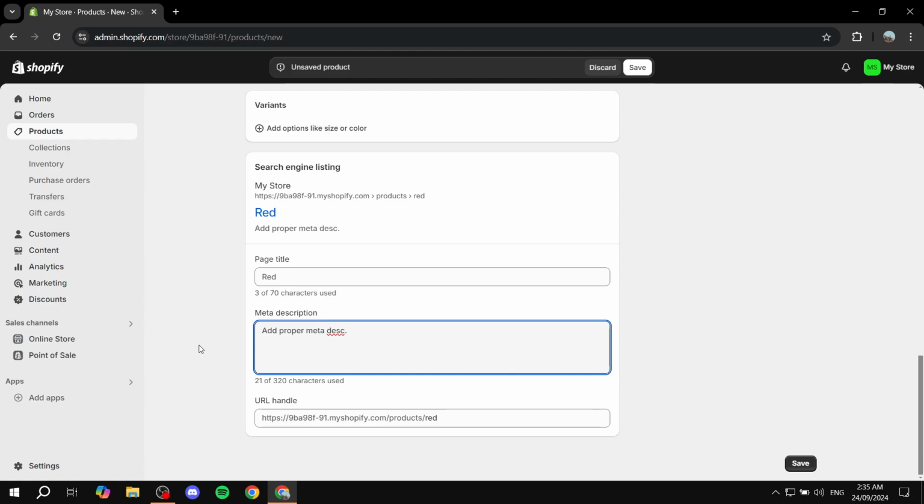Just make it a little something, not too detailed, unlike the normal description, where you will need to add as many details as possible. Here you will need to make it as minimal as possible, yet very intriguing and powerful, so you can have people clicking on it. And we can click on save here.